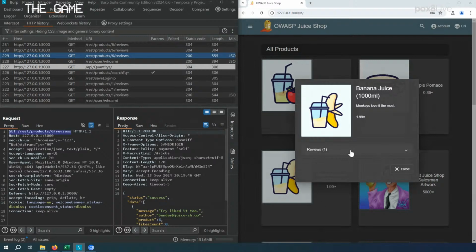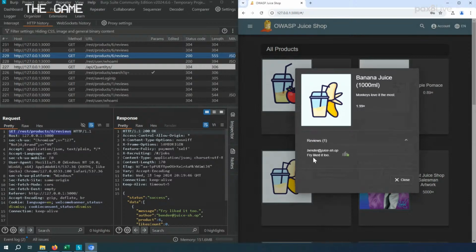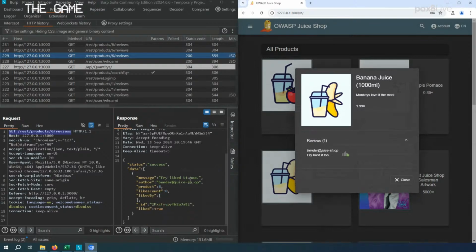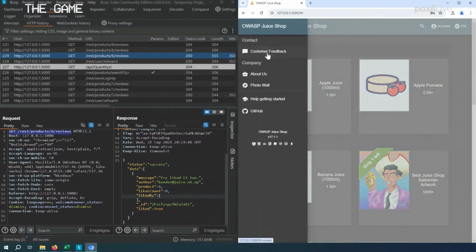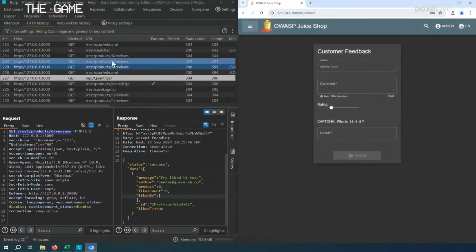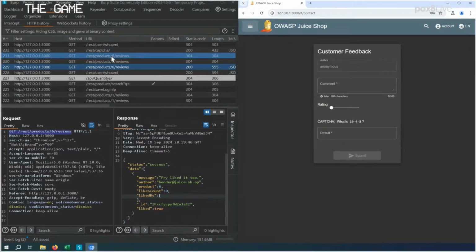So I see here in the application, I have one review. It says Fry liked it too. And then here off to the side, we see Fry liked it too. And we see this vendor juice.shop. So nothing too crazy, just trying to understand how the application works. If I go to customer feedback, we get some information.